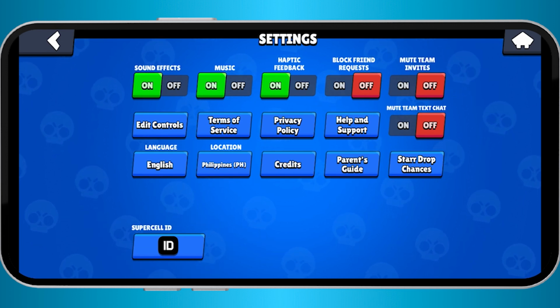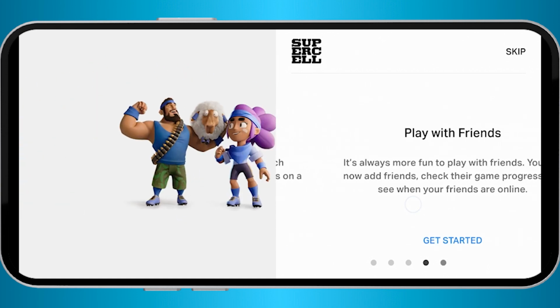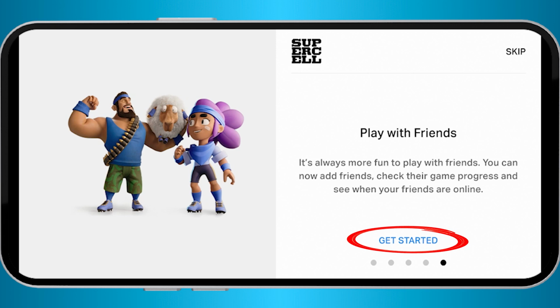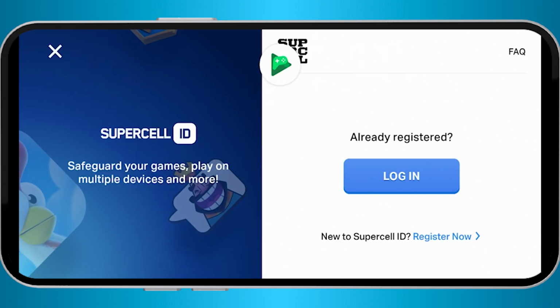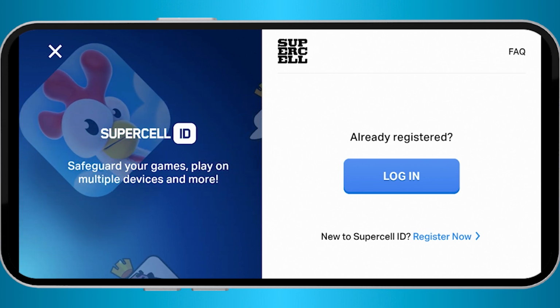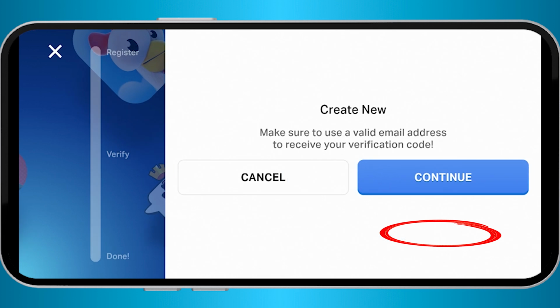As you can see, it's blue, meaning it is not yet being linked. So we're going to have to link this one. I'm going to tap on it, and as you can see, we are in here. Now we're just going to go ahead and click next on everything, and then click get started. So it says here Supercell ID and then already registered. In my case, not yet, so I'm going to go ahead and click register now.